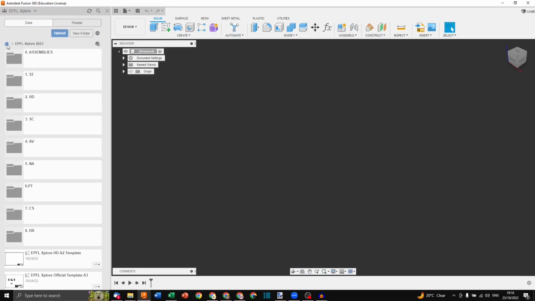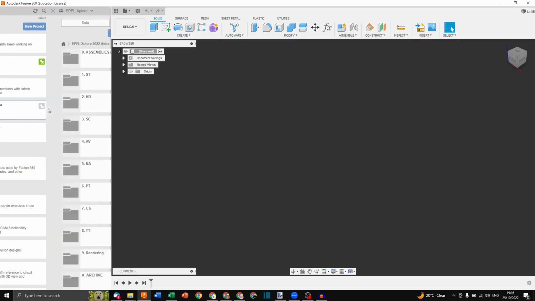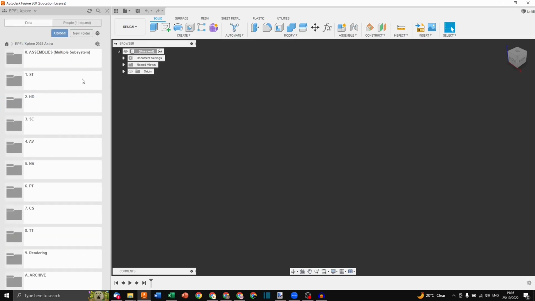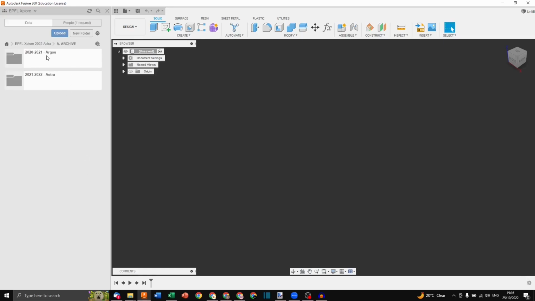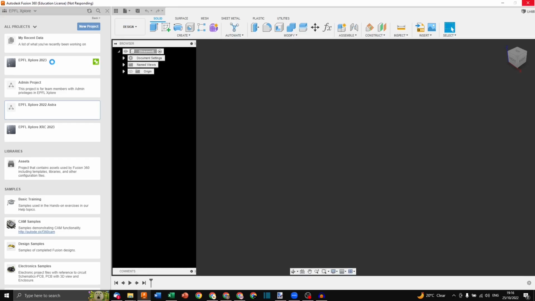As I'm saying, if you click on the Home button, you will be able to see the projects that we have been working on for these past 2-3 years. If you click on 2022, you will be able to see last year's project, which you cannot modify anymore, but you can see what's in it. In this project's archives, you have the 2021 project, which is called Argos. Here is the rover. I won't open it because it's very heavy, but you have access to the whole rover. But in our case, we will be focusing on 2023 because it's this year.